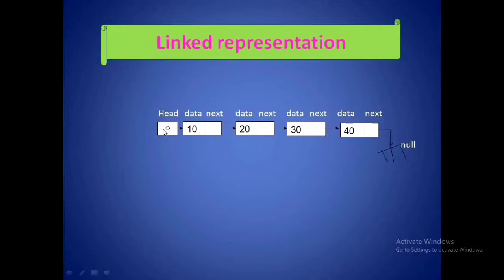The starting point is connected to the node. These are the nodes 10, 20, 30, 40. There are 4 nodes connected in sequential order using a single link. Link means arrow mark. This is the forward direction, and the ending point is null.